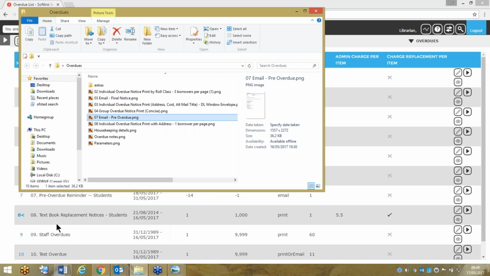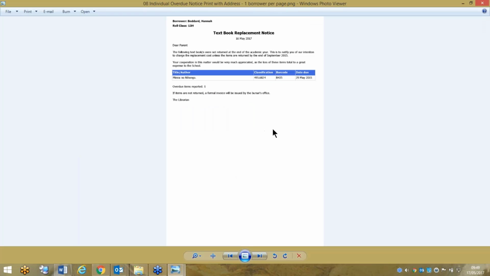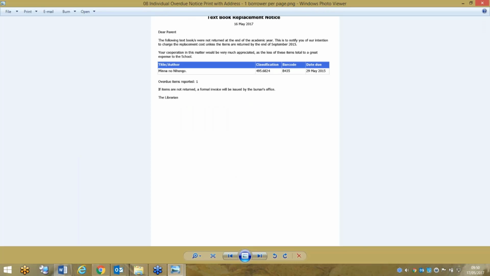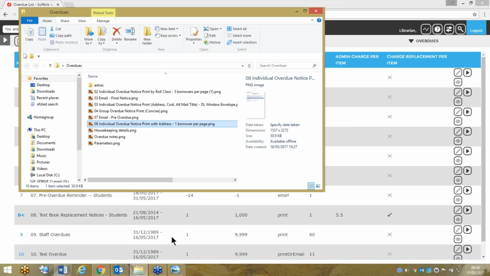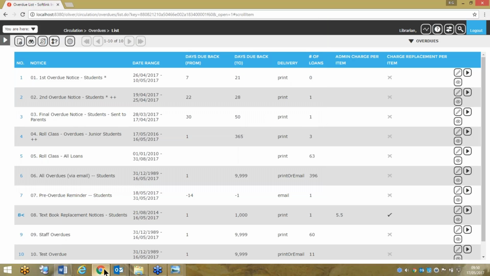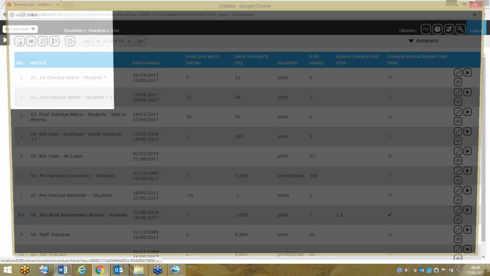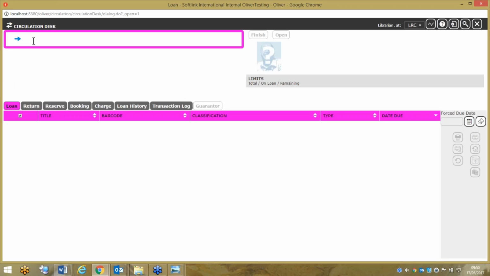And then I have the textbook one, so individual overdue notice with address. So it's slightly different. Now the borrower here doesn't actually have an address, so that's why we're not seeing anything there at the moment. But here's my text there. So header, message, footer. There's the item there. But with Hannah, what's happened is that in her borrower record, if we were going to go to circulation desk and bring up her details.